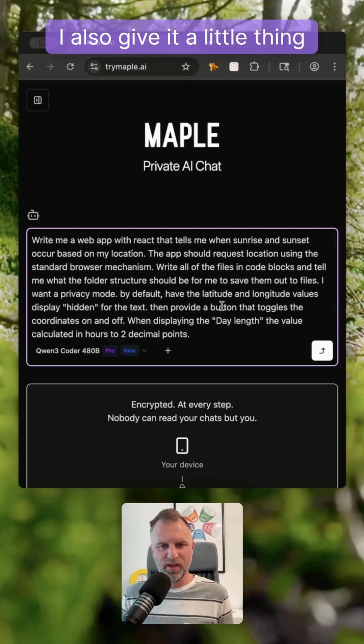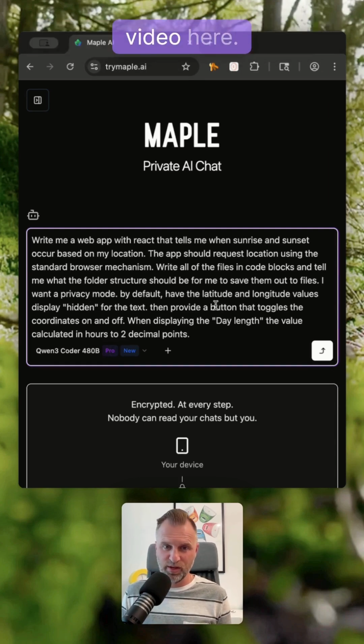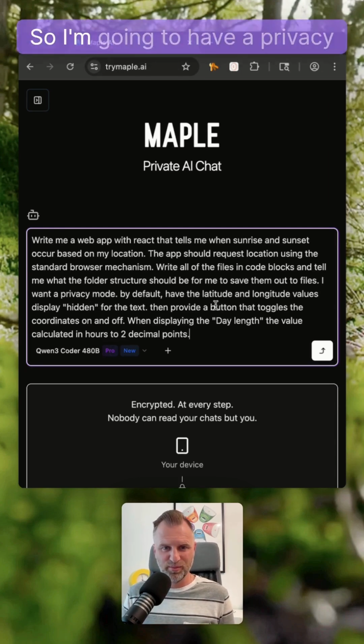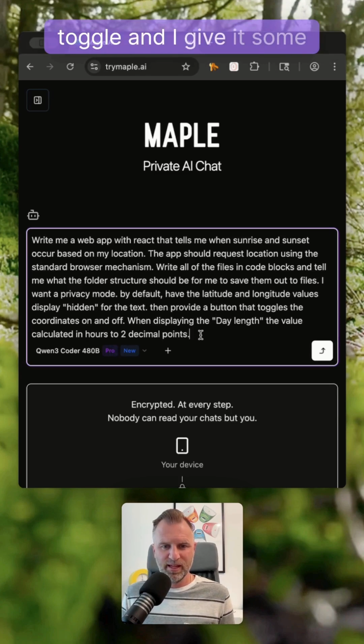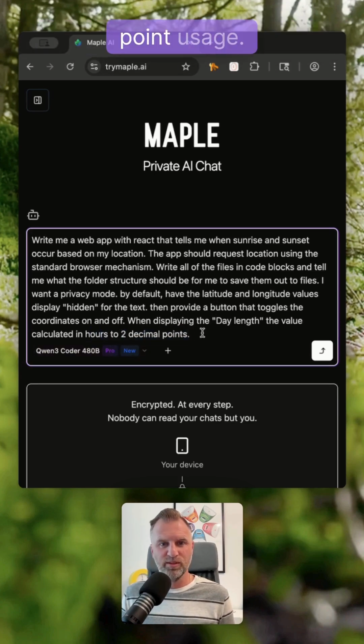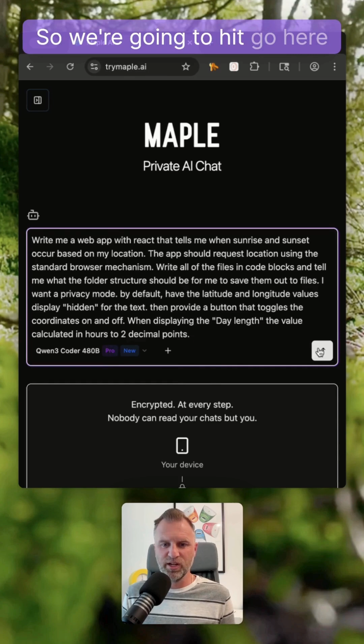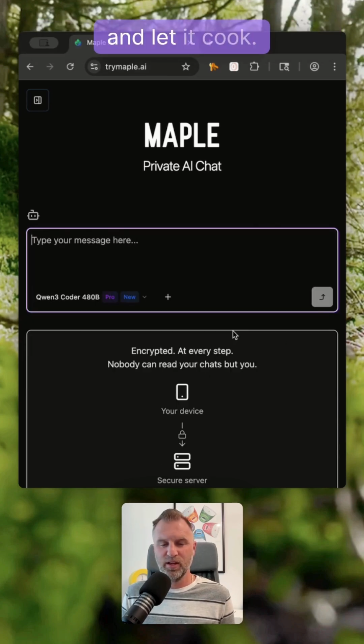I also give it a little thing where I want to have some privacy because I'm doing a video here. I don't want to have my location out, so I'm going to have a privacy toggle, and I give it some information about decimal point usage. So we're going to hit go here and let it cook.